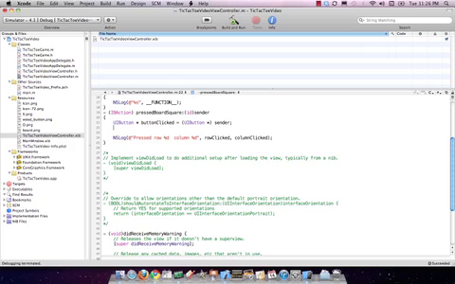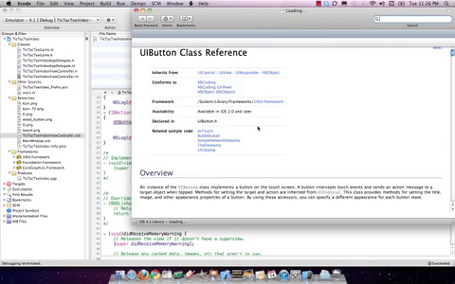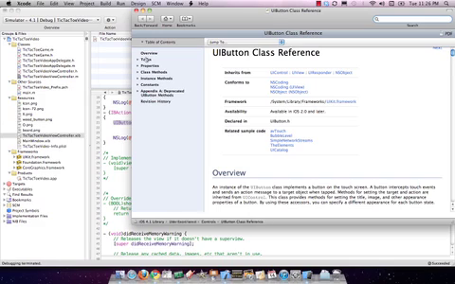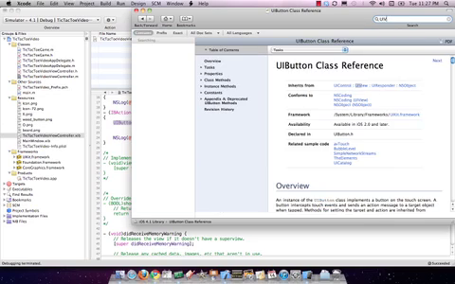So button has a property called tag. If we want to see information about button, I'm going to hold down Option and double click on it. Then I'm going to click on the doc file. And you can see that it's got a property. Oh, it's not actually on button, it's actually on UIView.